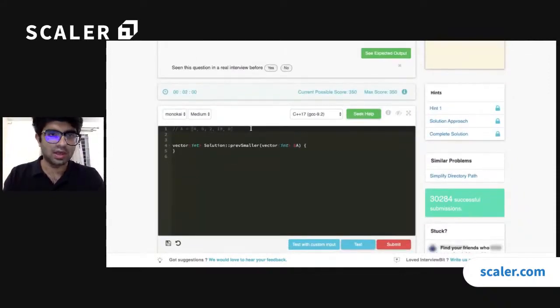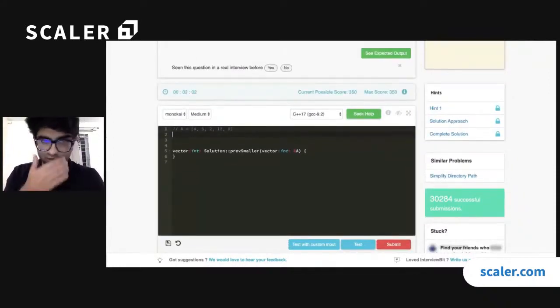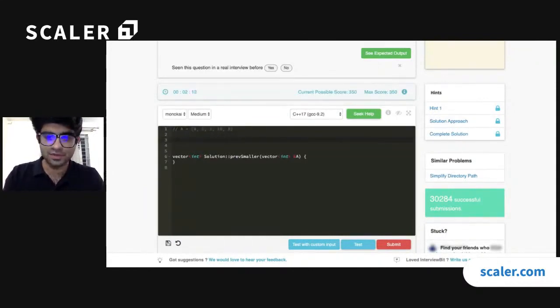Now how can we solve this question? Let's start from the end. Let's say initially we have only the element 8. Now as I move ahead, I find an element 10, and I know that that element is greater than 8. So I haven't found the answer for 8 as well as 10 yet. So what can I do?